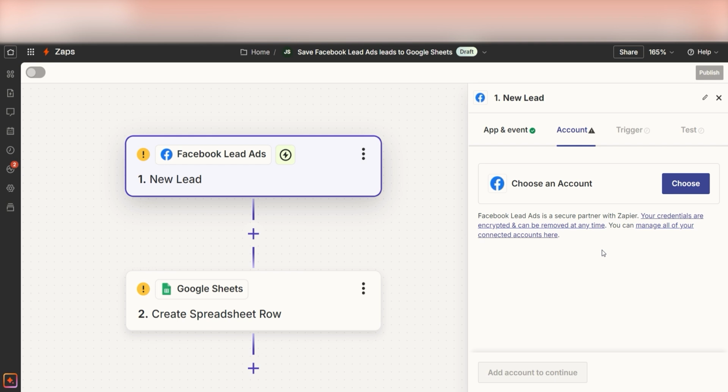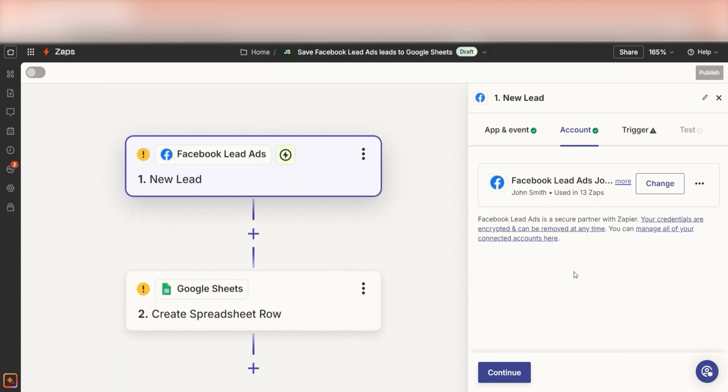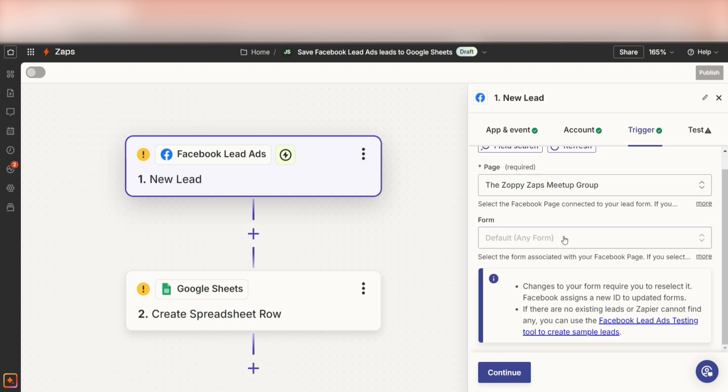The first time we set up Facebook lead ads, we'll need to connect it with Zapier. A link will pop up for you to log into your Facebook account. And don't worry, Zapier will only perform the actions you tell it to in a given Zap. We'll then need to fill out our trigger app's data. Select the page and form you'd like to use for your Zap and then click Continue.